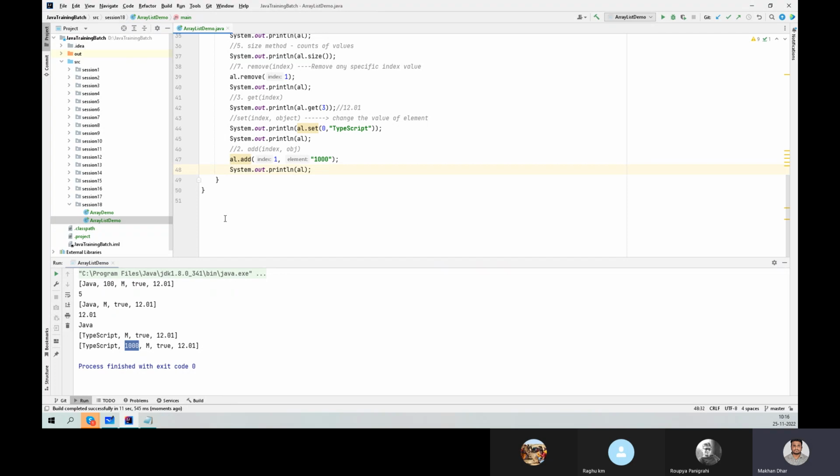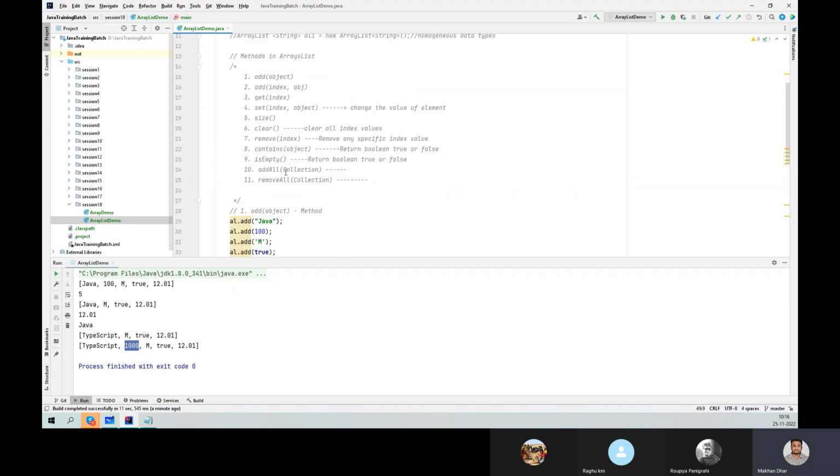Now another one is there. We saw that this is basically insert, right? Adding means insert. We are inserting data at a specific position. Now we have a few methods. We'll see the isEmpty method.